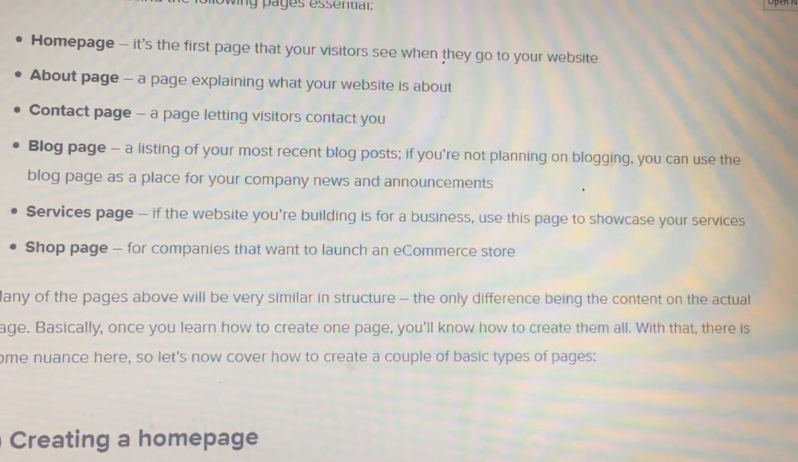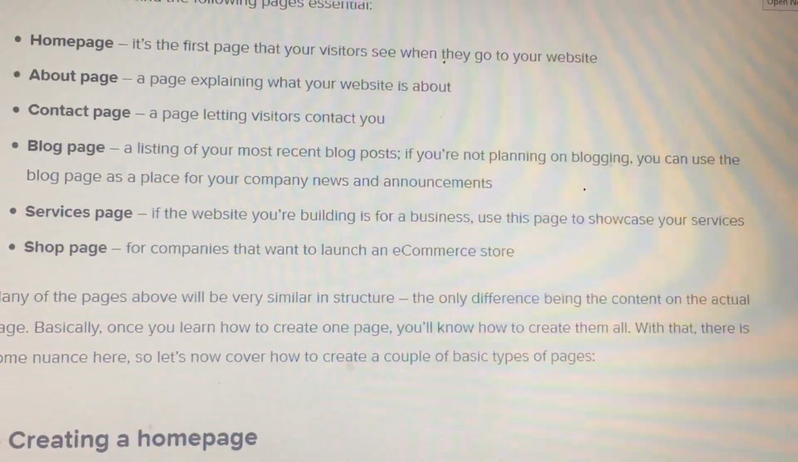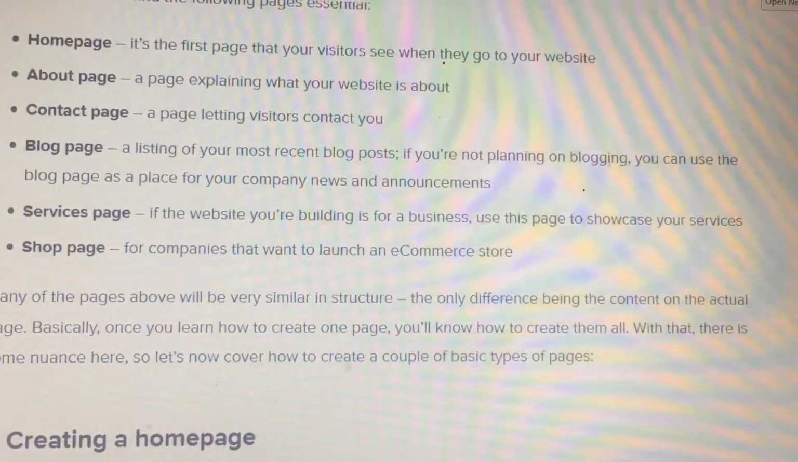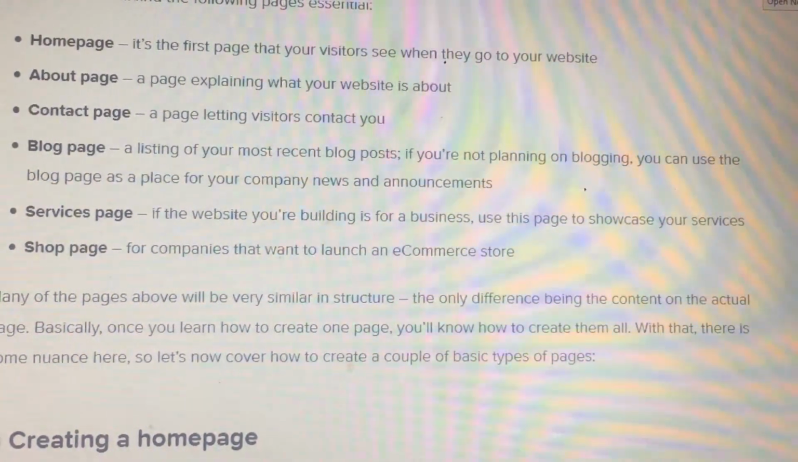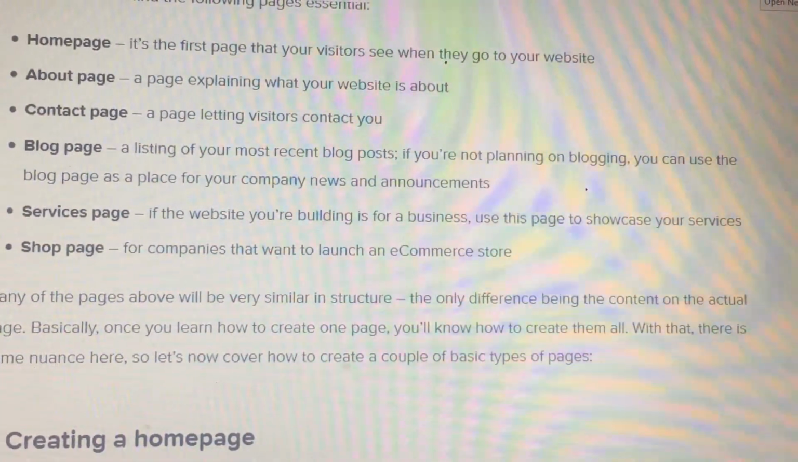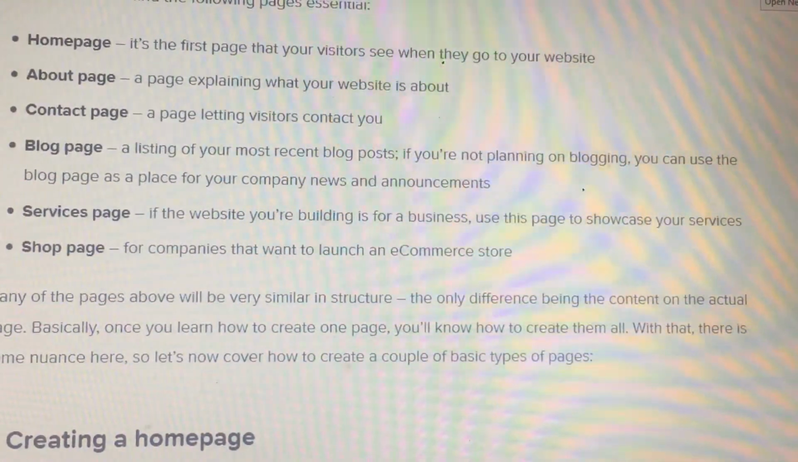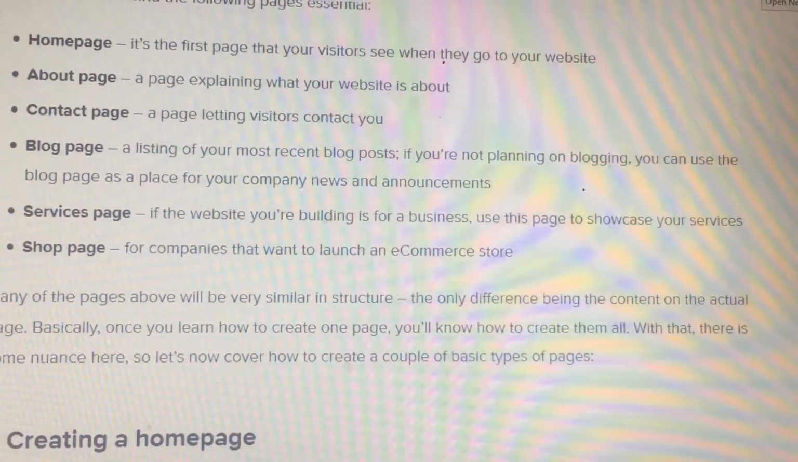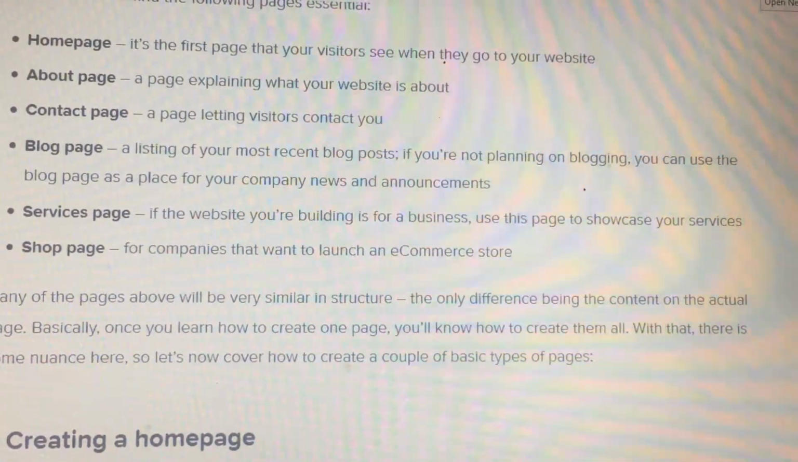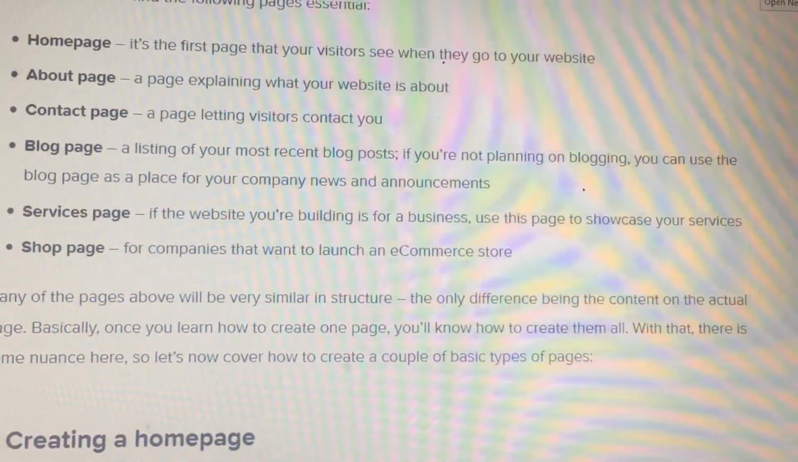If you are planning to do blogging, you can use the blog page as a place where your company news and announcements are posted. The service page: if the website you're building is for business, use this page to showcase your services. The shop page: for companies that want to launch an e-commerce store, this will be very valuable.